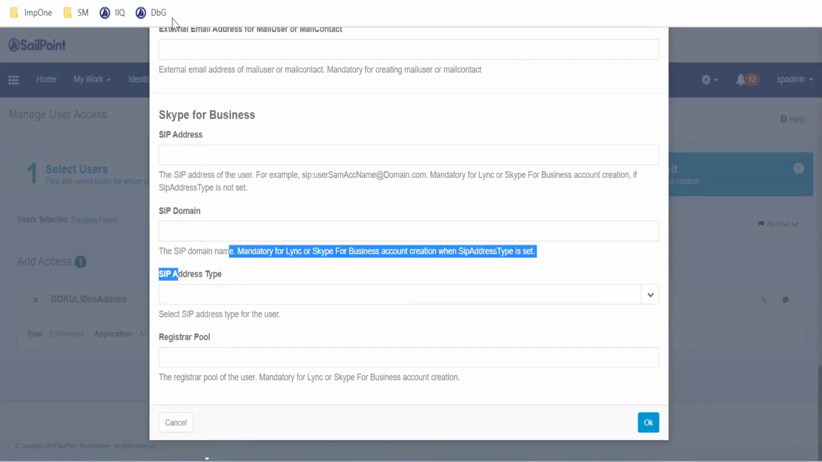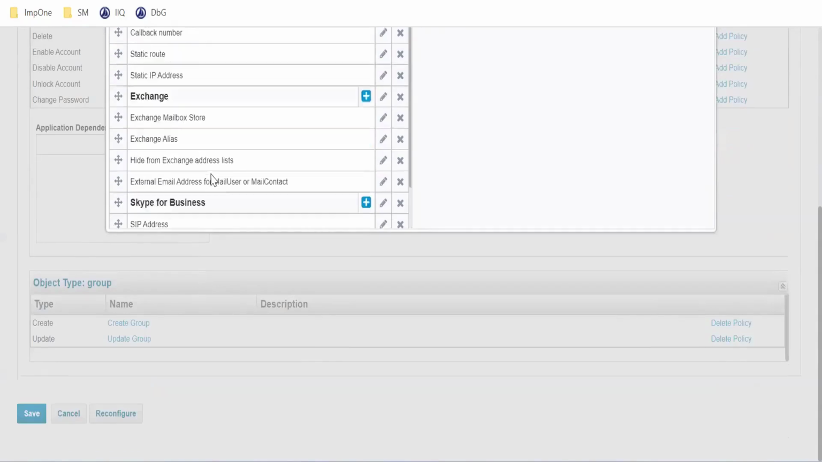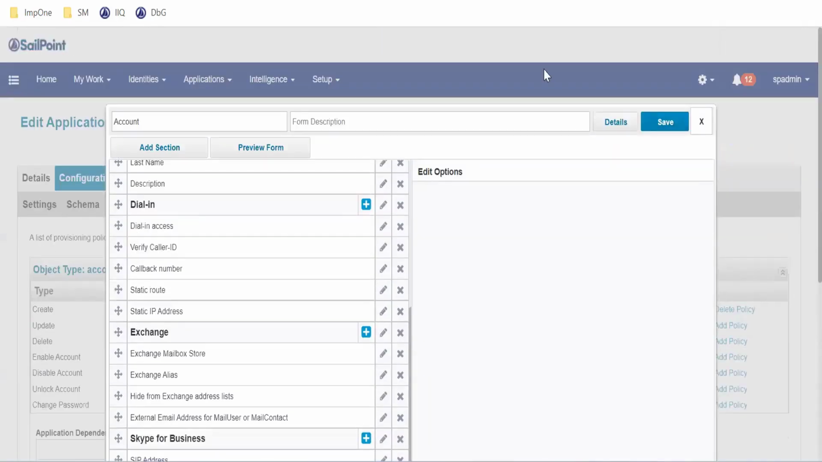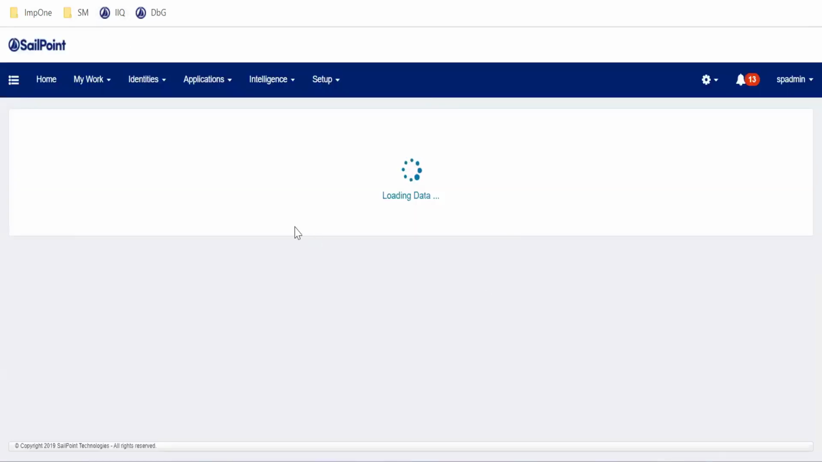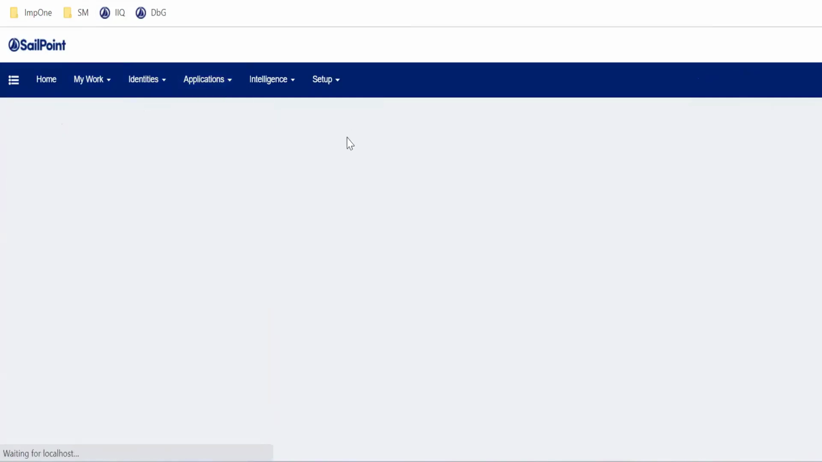SIP address, SIP domain, SIP address type. You can check your SIP address, SIP domain, each and everything is there. Okay, quickly, let's cover how we can create the form. Either way, you can create it. If you're going to create it for any application, then go to the application directly, Application Definition.